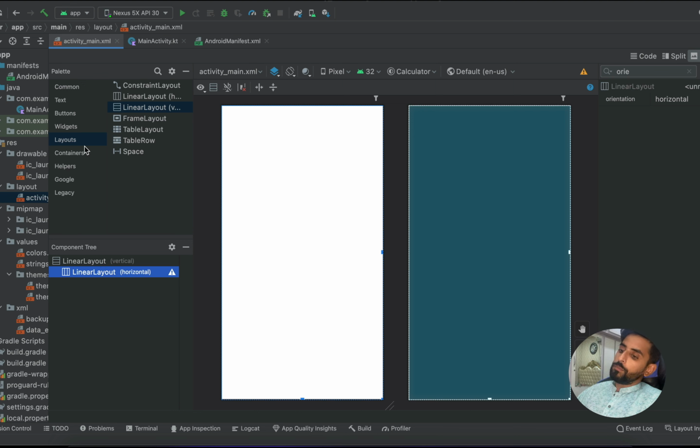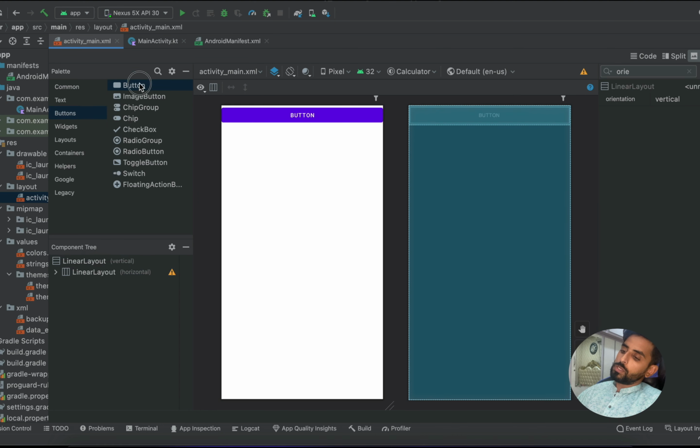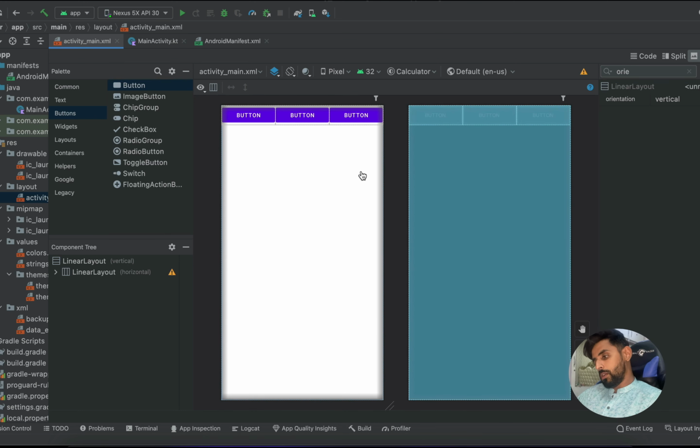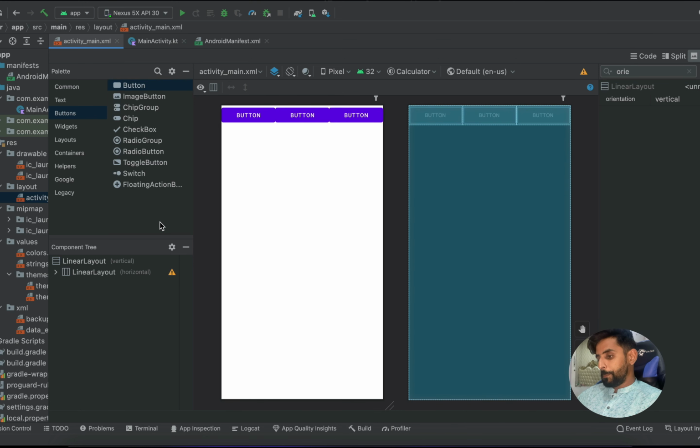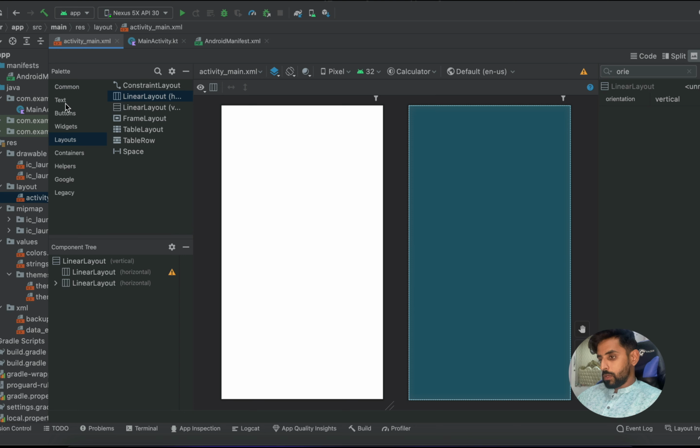Now what I'm gonna do is I'll add at least 3 buttons to it. Okay, I got 3 buttons placed over here. Now I'll do one more thing. I'll just repeat this step. I'll add a horizontal layout and just add buttons to it.